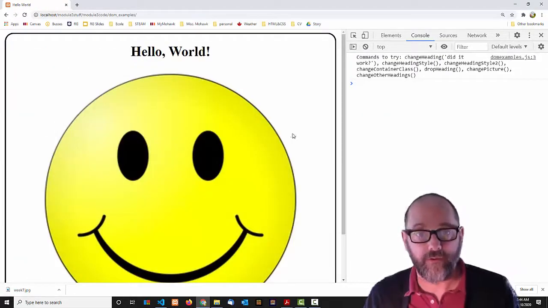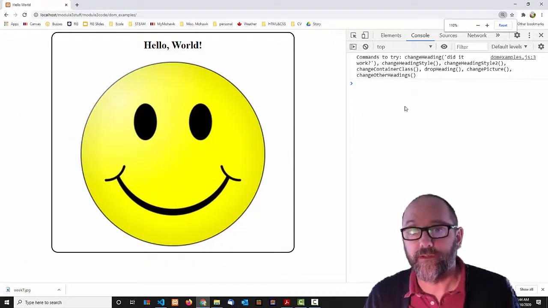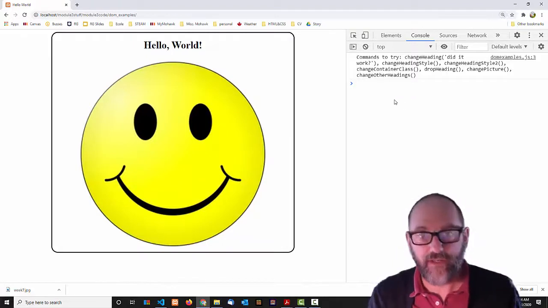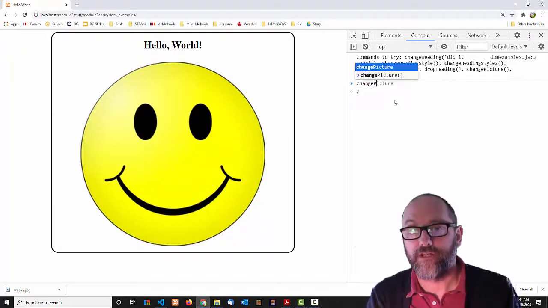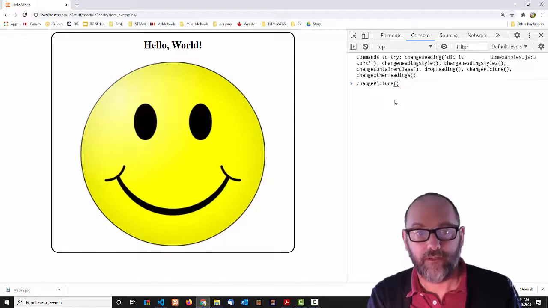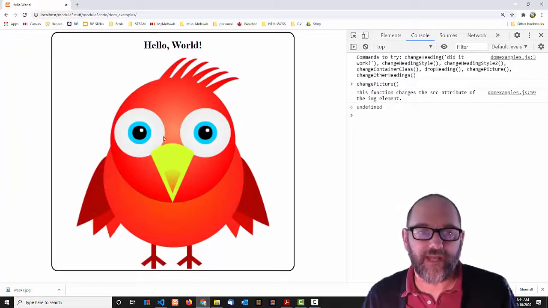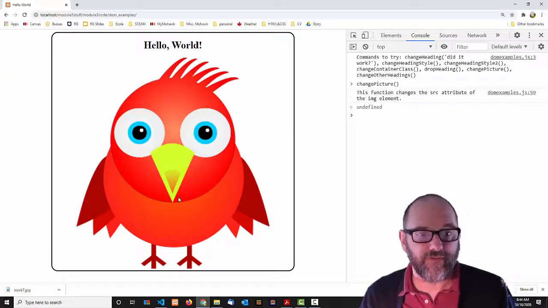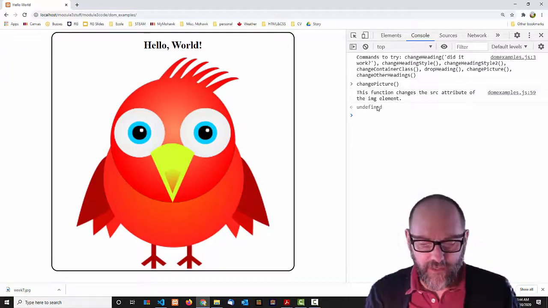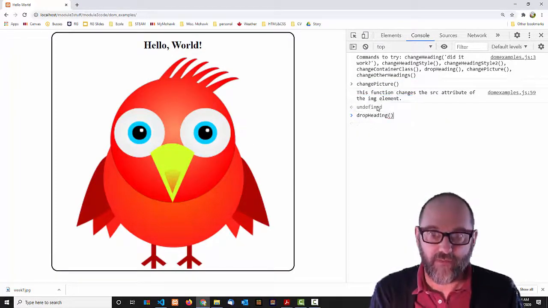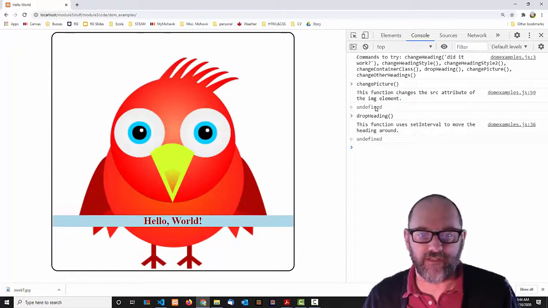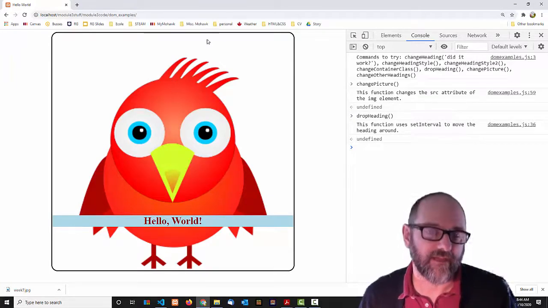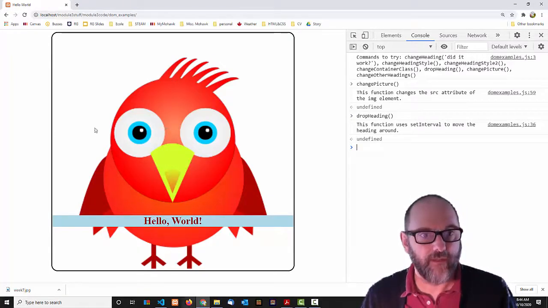This one right here. And when you open this, it's a bit zoomed in. Hold on. It gives you a bunch of commands to try. For example, change picture, which grabs that image element and changes the source attribute so that it's loading the bird picture. And there's also drop heading, which is a bit fancier. It uses a set interval command to change the style and then animate it.